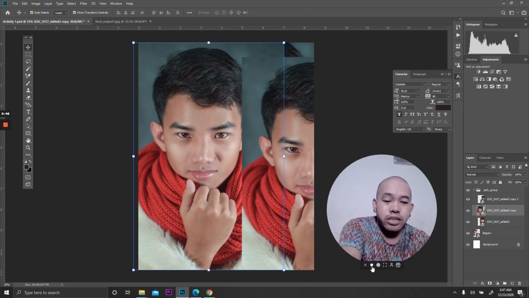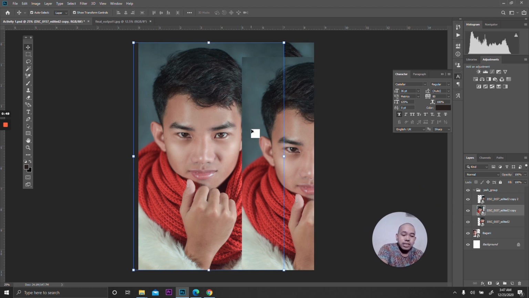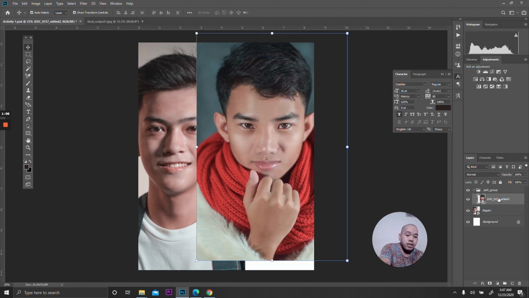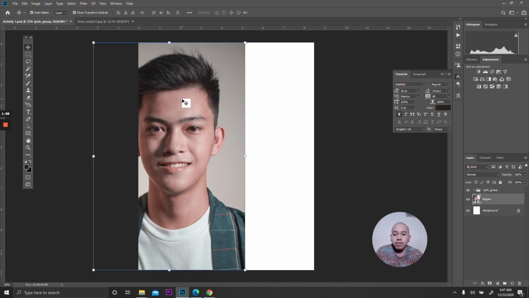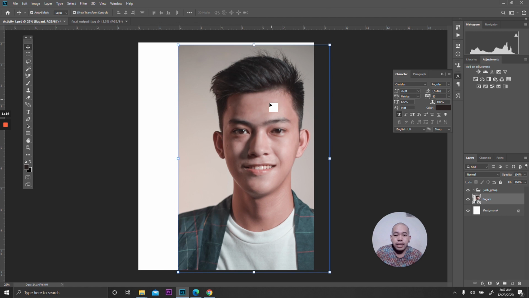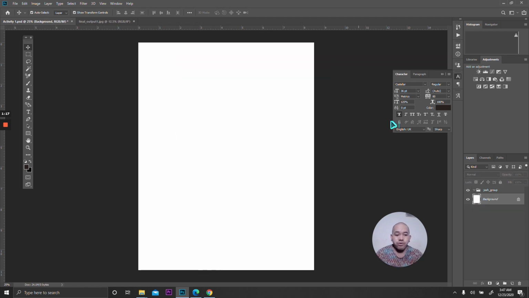So to delete the layers, you can just simply click delete. Or in the layer panel, you can just choose the layers you want to remove, like this, delete. Or you can just simply use the move tool, click it and then remove, like this, delete. Now if you want to undo, just press Control Z.